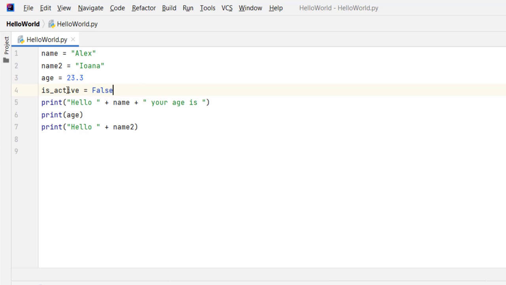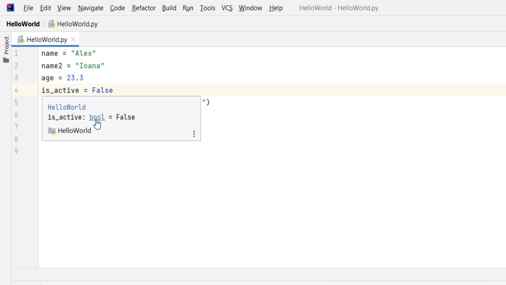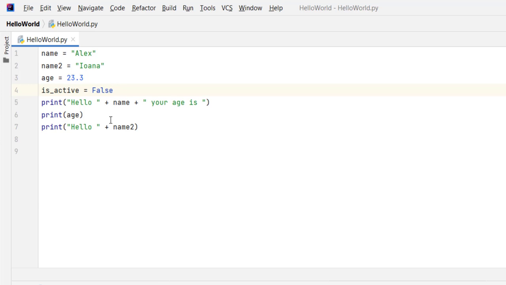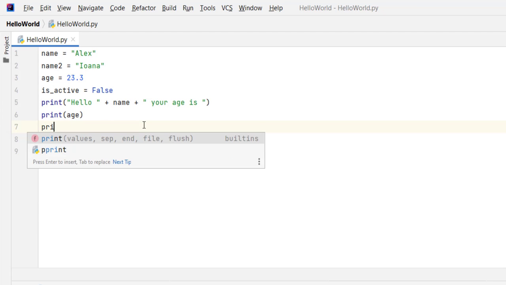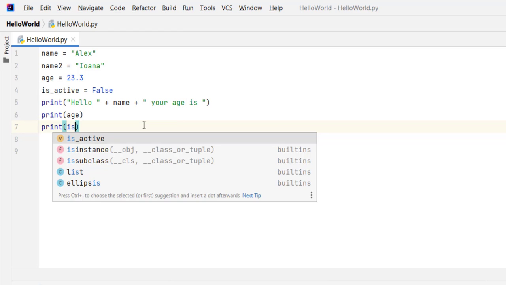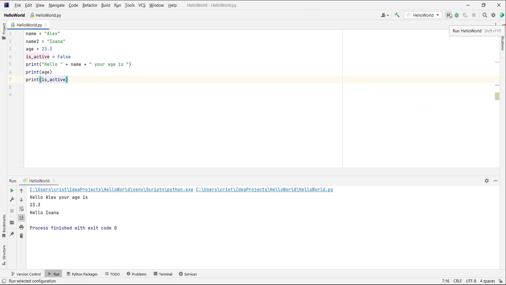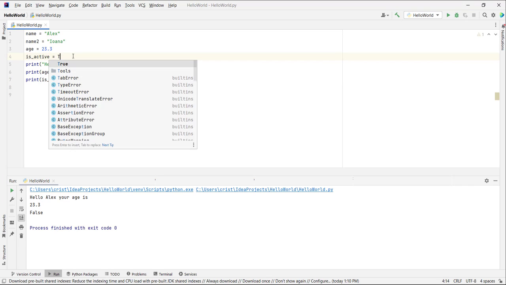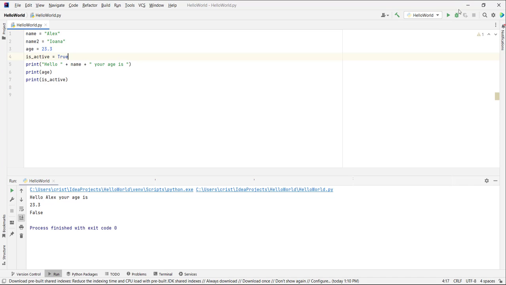So if you hover over is_active, you see that it's of type bool, so Boolean, and that means that it can only store false or true. And if you delete this and add another print line here, and we refer to is_active, now if you run this, you're going to see we get false because the Boolean variable has the value false. If I change this to true, and now if I run the code, we get true because now our variable is_active has the value true.